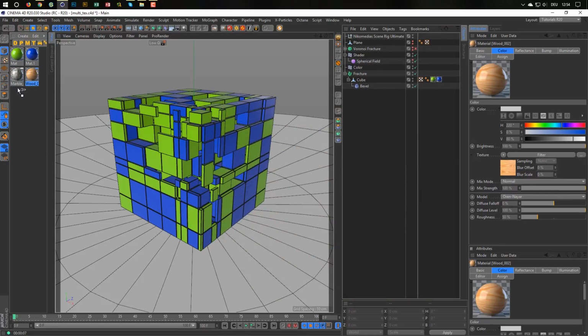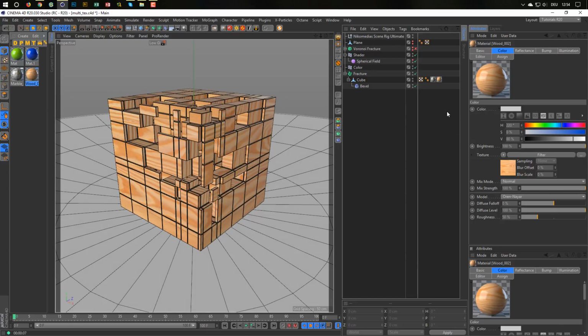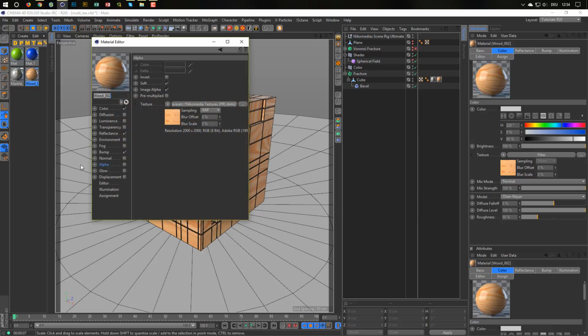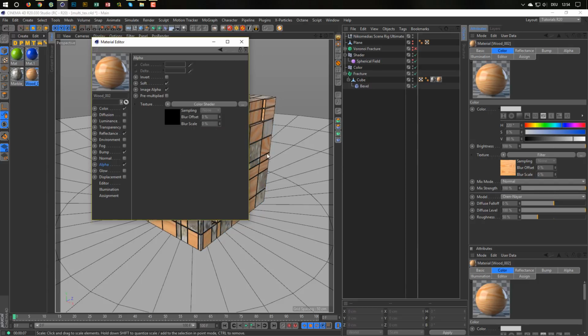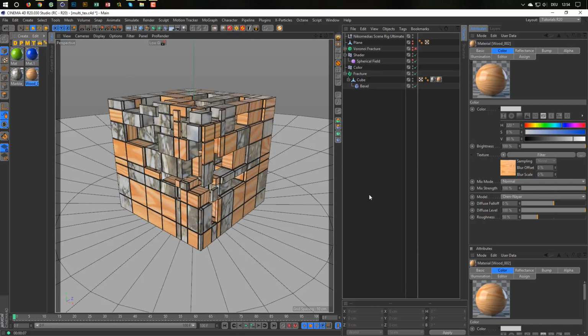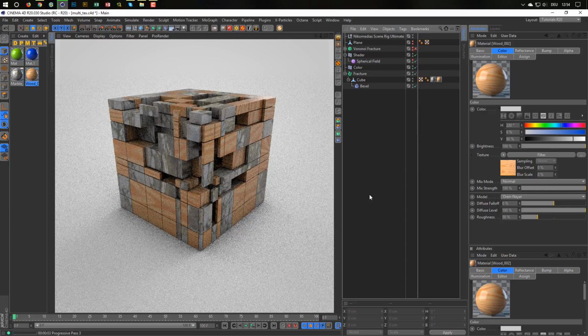Okay, marble should be my first one. Wood should be my second one, and in the second one, don't forget to bring in the alpha channel, Subdivision, MoGraph color shader, and everything is here. That looks nice. I really like it. Great one.